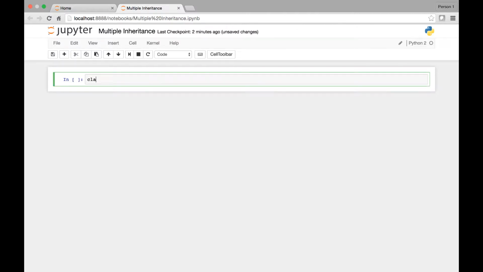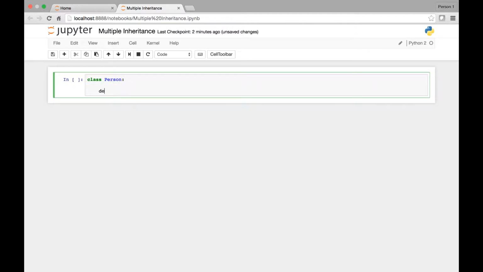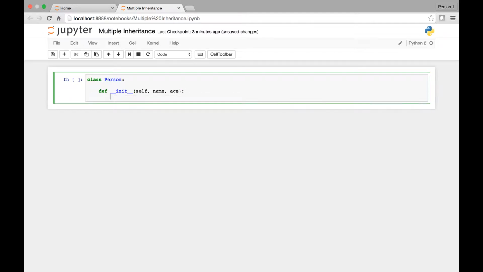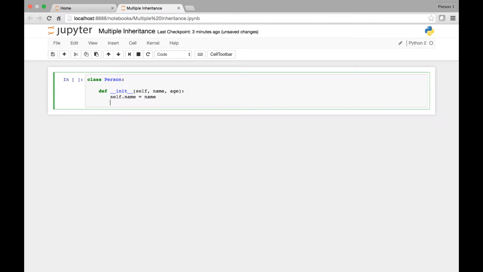Our first base class is person, and then let's define the special init method, and I'll pass in self, name, and age as attributes, and then I'll initialize those attributes. Self.name is equal to name, and self.age is equal to age.